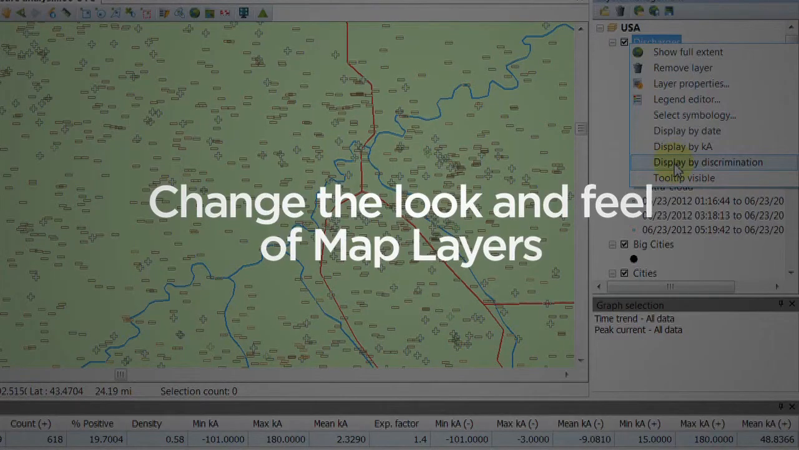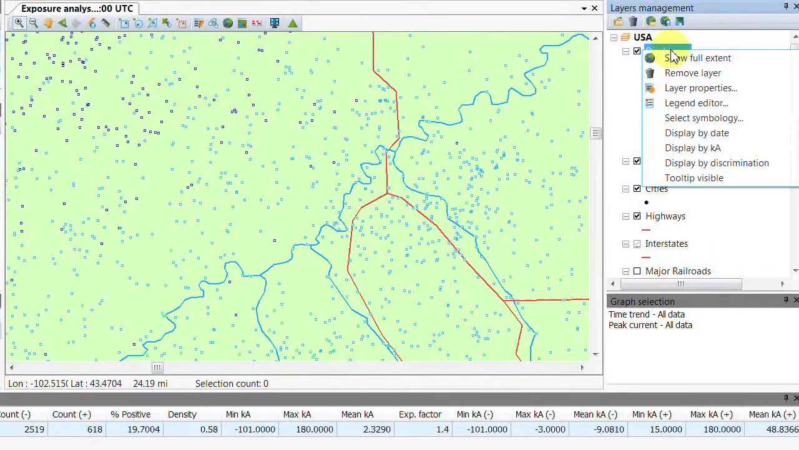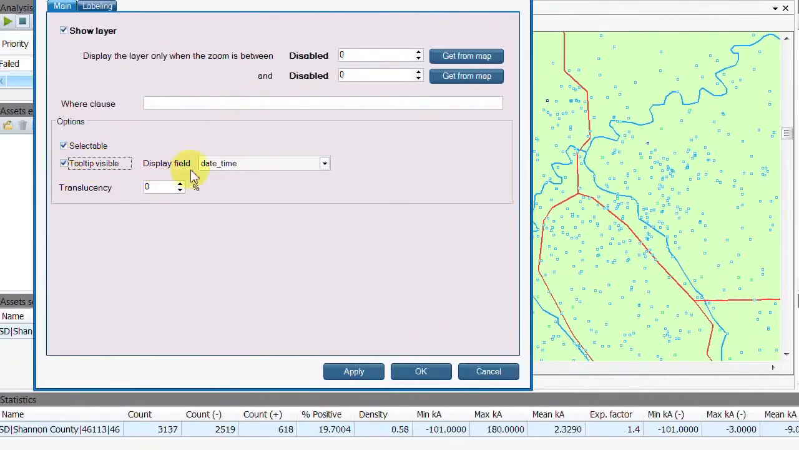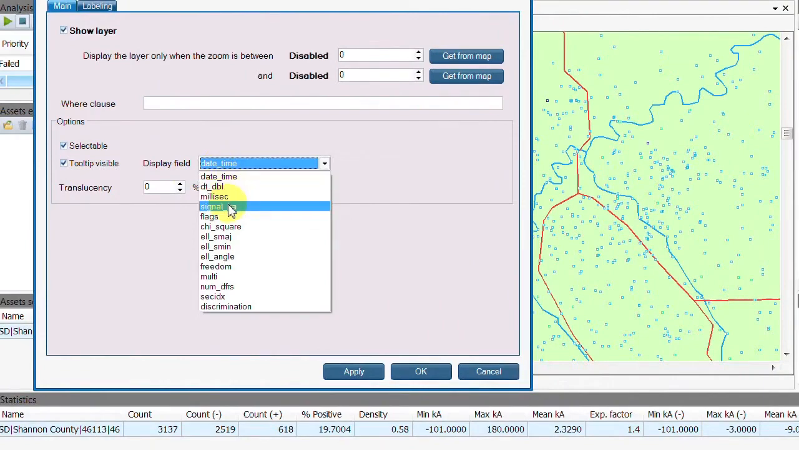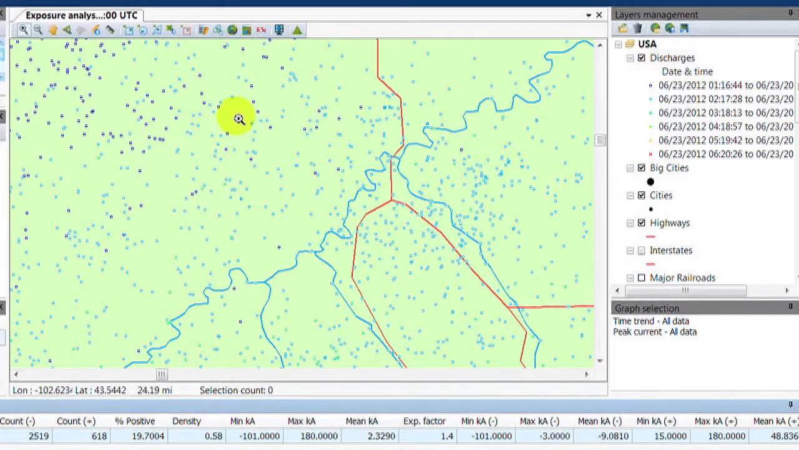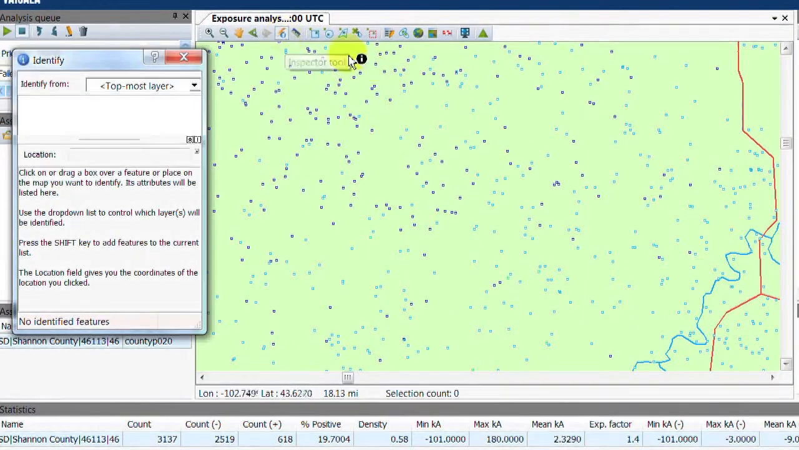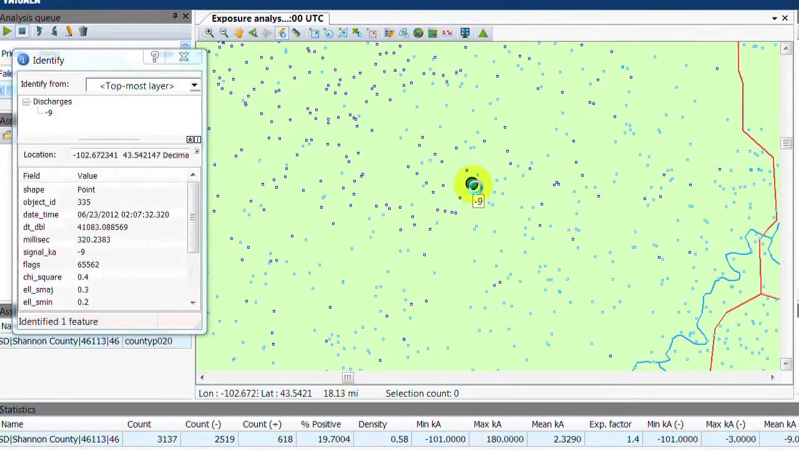You can change the look and feel of the map layers to suit your needs. I'm going to turn on the tooltips to show the amplitude of each event. This way, when I hover over an event, I know the magnitude of that event. Here is how you use the information tool to see the details of a particular event.